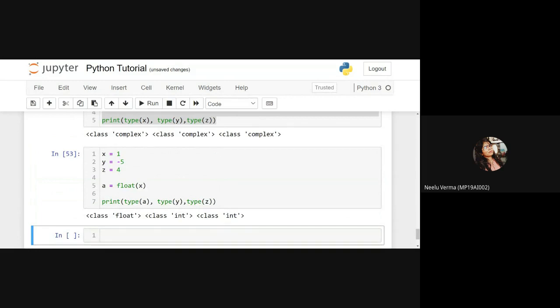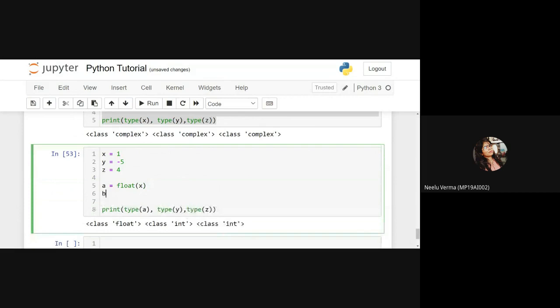And the same thing, if I want to change b, which is also an integer, into a complex number, I can write complex of minus 5. Can you make this minus 5 a complex number? Let's check. Print b. So you have changed the type from integer to complex.